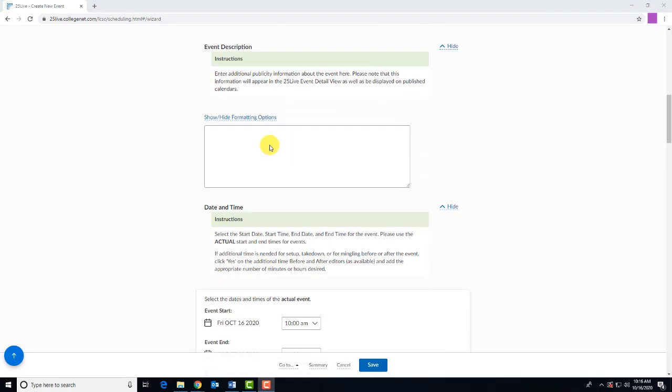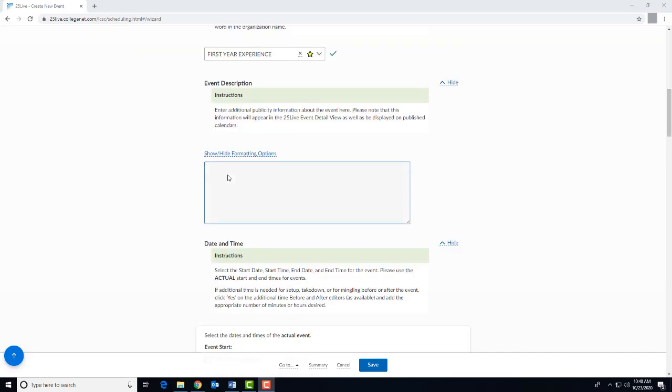The next section is event description. Here you enter additional information you wish to be viewable on published calendars and will also appear in 25 Live event detail view. Enter the information to the text area below. Note that there are formatting options. This field is optional, however the description is useful for approvers. We'll enter October student meeting for our example event.